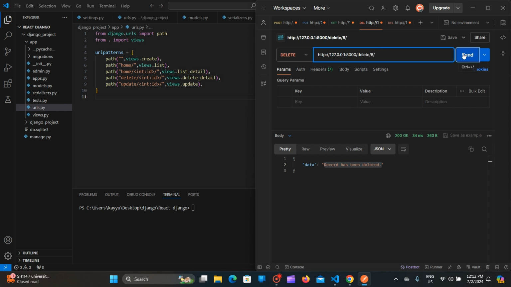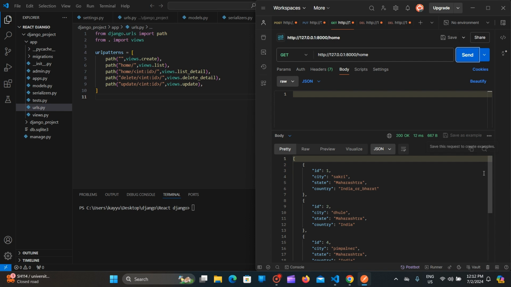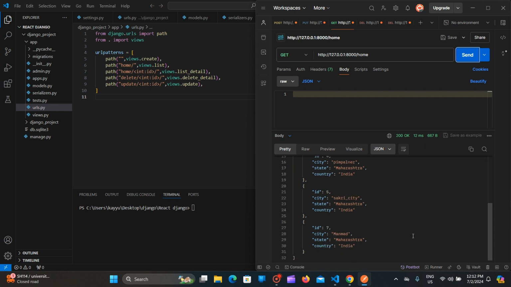So just send the request. The record has been deleted, you can see. Now we will see whether the eighth record is there or not. You can see the id is only up to 7th. Okay, so guys, this way we can do all the CRUD operations using Postman and Django.